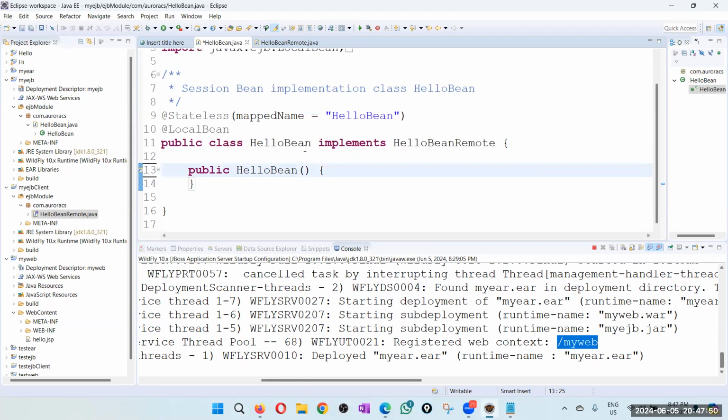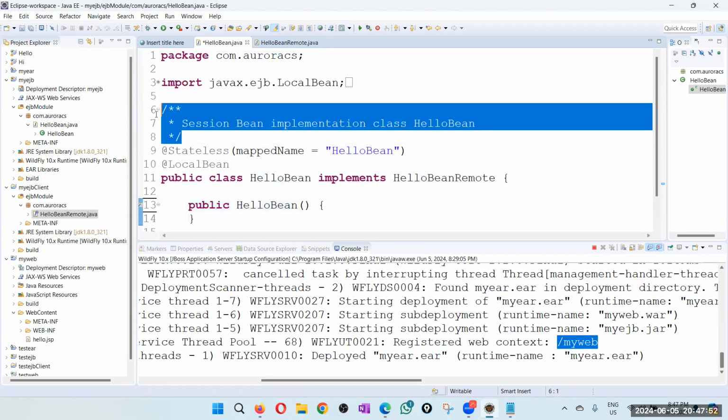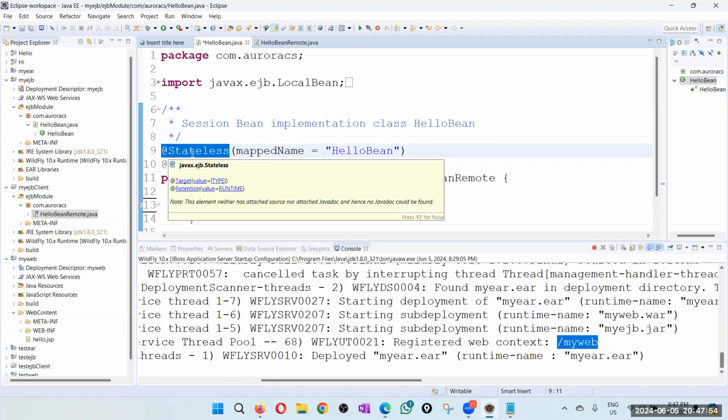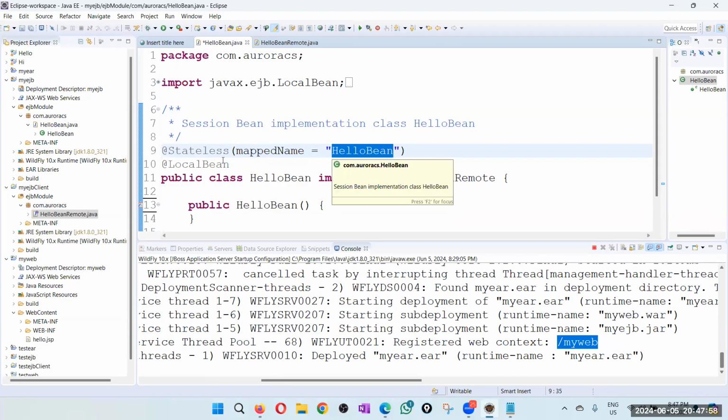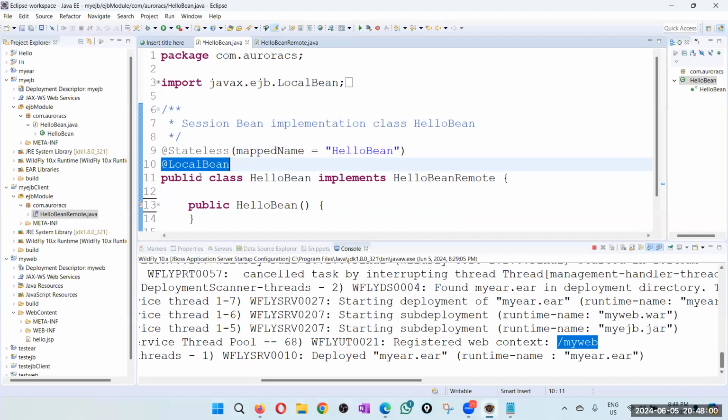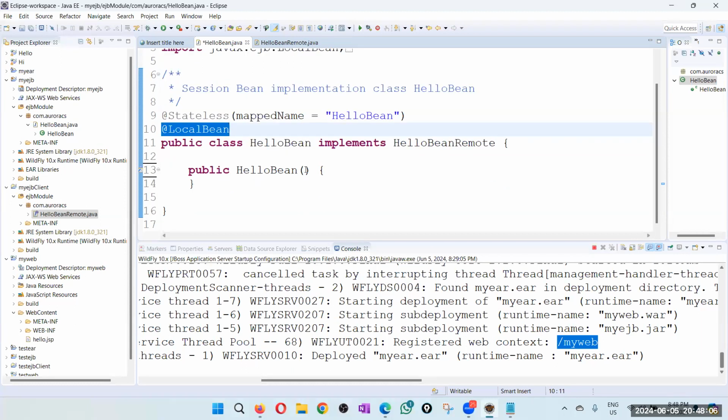And it's a stateless bean. You can see the annotations: @Stateless, mapped to the name HelloBean, and it's a local bean as well. Don't worry about that, because we want to call it locally, not remotely. Right, so now we are done with the structure. Now we want to add a method to the interface and implement it here, then deploy it, and then call it. That's it.